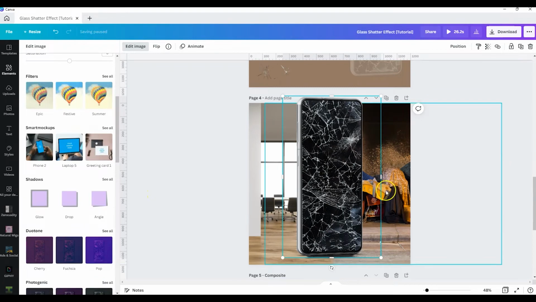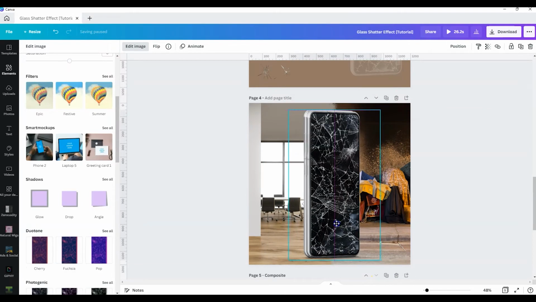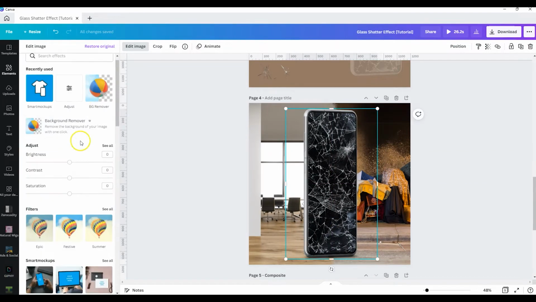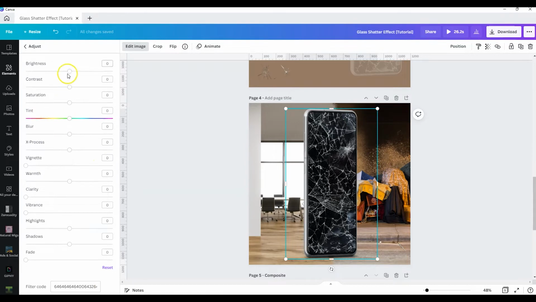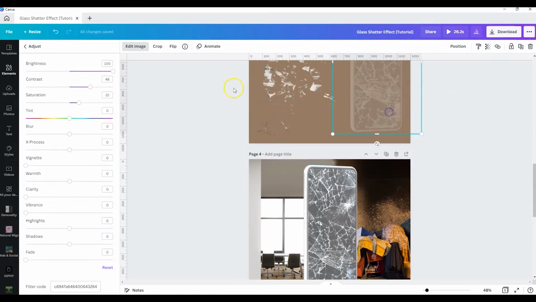Alright, then we click apply, and then we can size it down to just be exactly like this one. Okay, and then I went ahead and just brought the brightness up a whole lot. Actually, let me see if I can copy. Yep, let me copy this filter here, filter code.